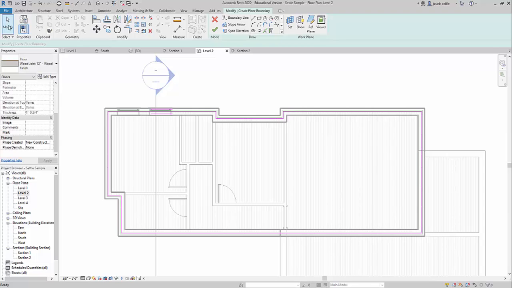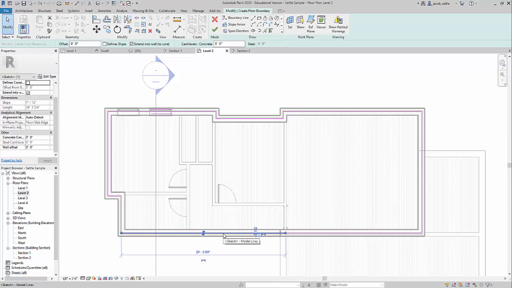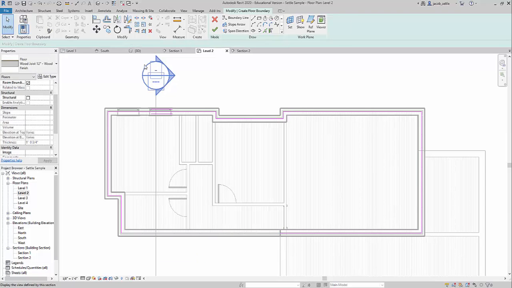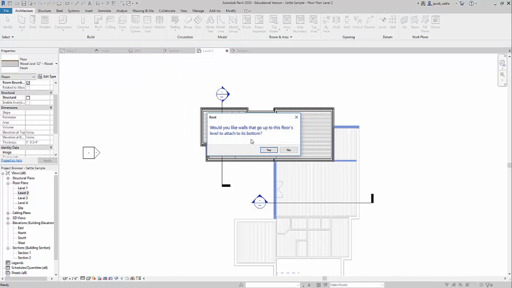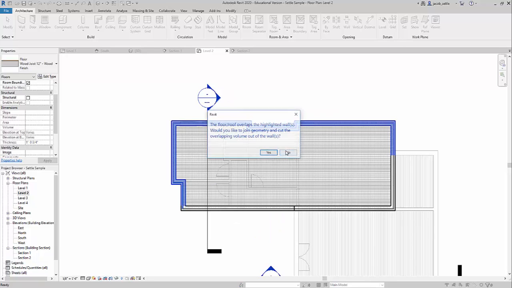I'm going to click the modify button over here, and I'm just going to delete the one part of that line, and then I'll use the trim extend tool to bring these two pieces together so they're continuous, and hopefully this will work. Alright, so it says, do you want the walls to attach to the floor's bottom? Well, if that happens, all those walls that go up to level 3 are going to shoot down underneath that floor. So I'm going to say no on this.